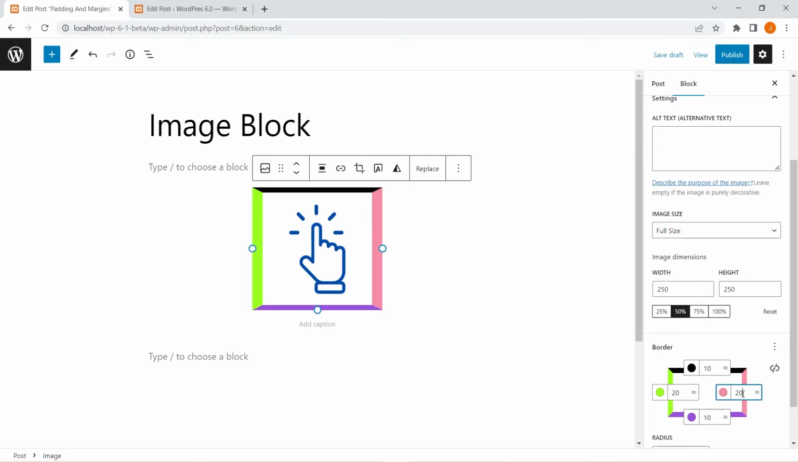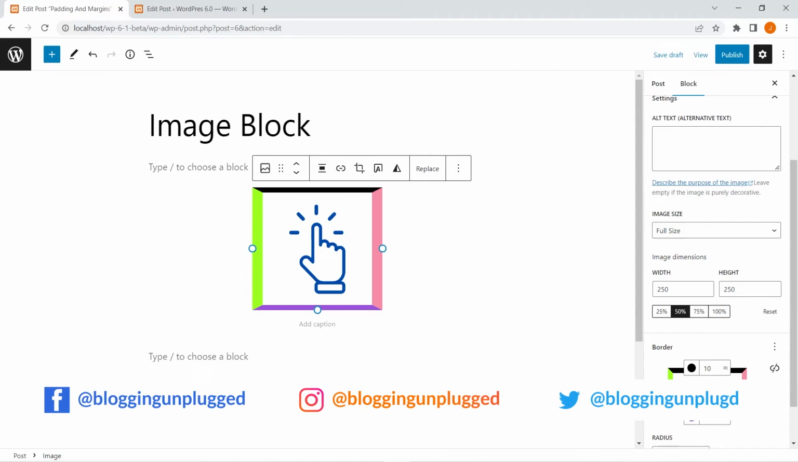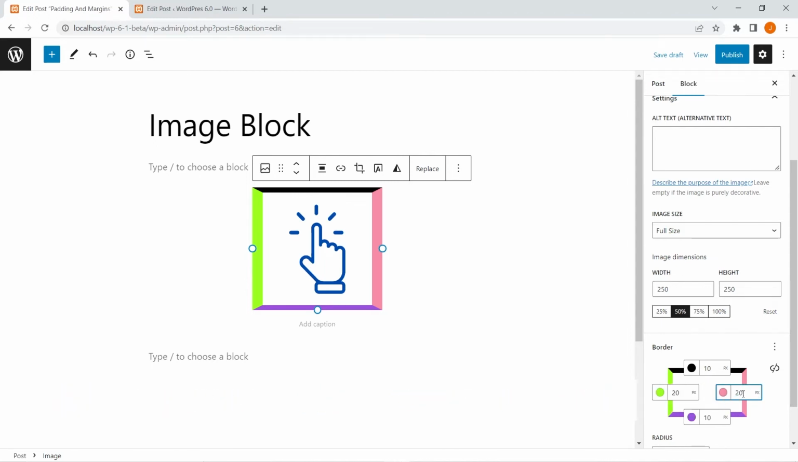Now a difference that you will see in the borders in the columns block and in the image block is that you can add styling over here. However, the styling option is missing in the image block. So this is the change. This is basically the first change that you will see in the image block.